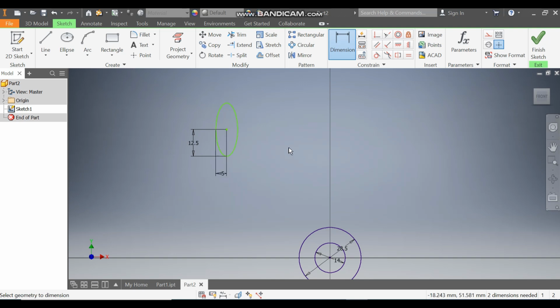Okay. Now here go to line command. From this center make a straight line, enter, and from here also make one line, escape. Now go to dimension, define this straight length 12.5, define this also 12.5. Okay, and escape. Okay, now go to dimension, select this line, select the center, define this distance 12 mm.